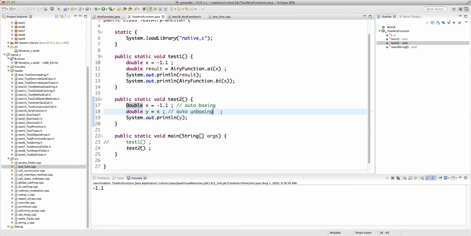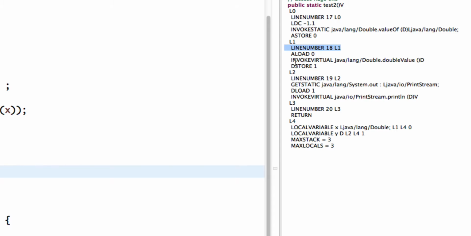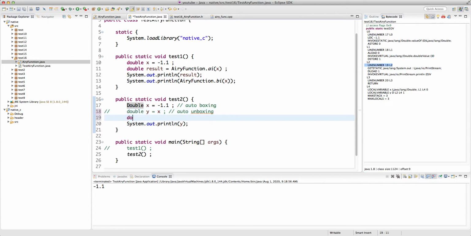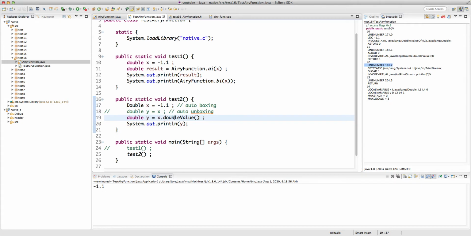In order to understand how to do that, we have to see what actually happens behind the scenes. So if I go to the Java perspective, to the bytecode, and click on this line, and let's zoom in to see what happens. This is line number 18, and it invokes virtual, which means it's invoking a method on the X object. What is the method? java.lang.Double.doubleValue, and it takes no parameter and returns a double primitive. So basically the compiler replaces this line of code with X.doubleValue, and this is an instance method, right? So this is what happens.